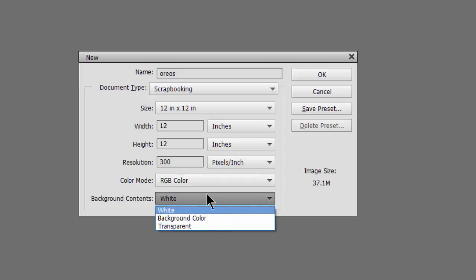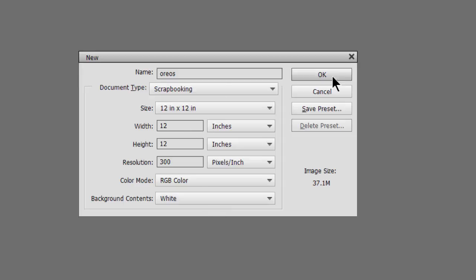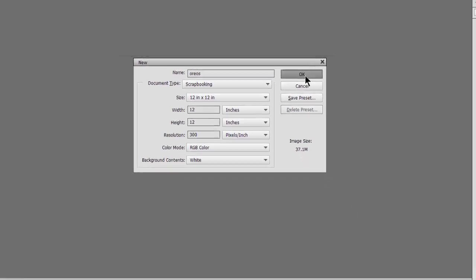I'm going to keep the background contents as white, but you can choose any color background if you want to at this point. I usually keep it at white because we can always fill it with a paint bucket later. So this is going to be called Oreos Scrapbooking 12 by 12, 12 inches by 12 inches, 300 DPI, RGB color and white. I'm going to click on okay.